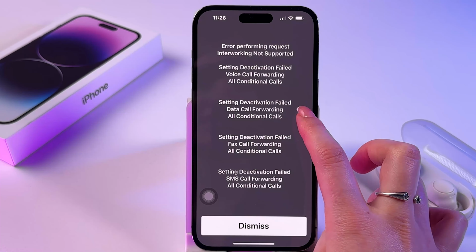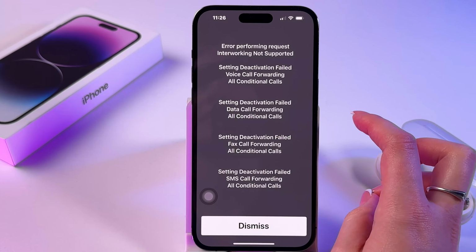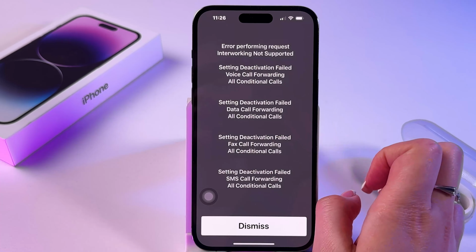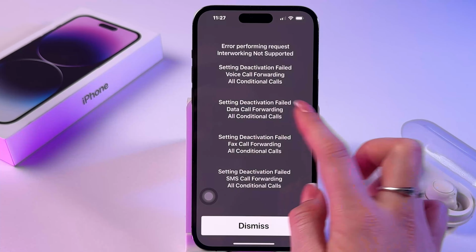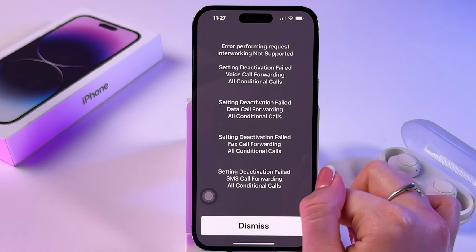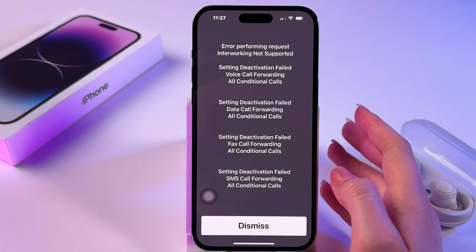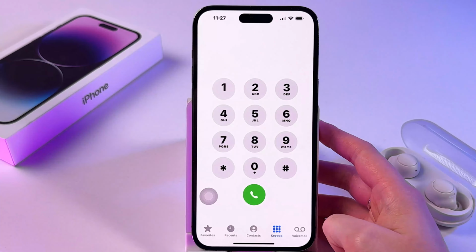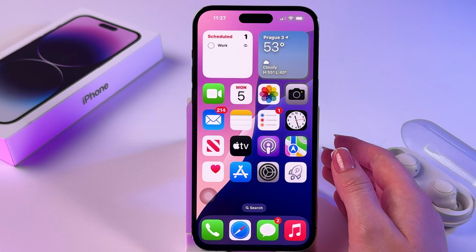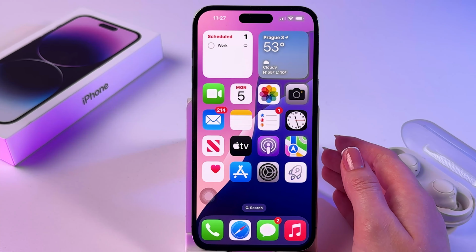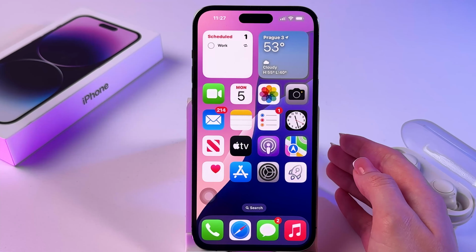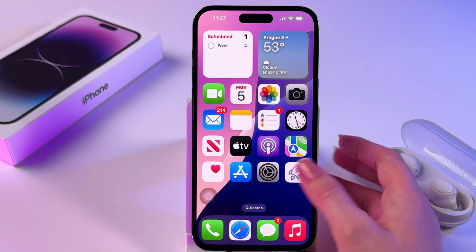In my case, I can see failed because I didn't set up voicemail, but in your case you should see here marking succeed. And if voicemail remains active after all, your service provider may not support this disconnect function via code. In that case, contact your service provider and ask them to manually disable voicemail.